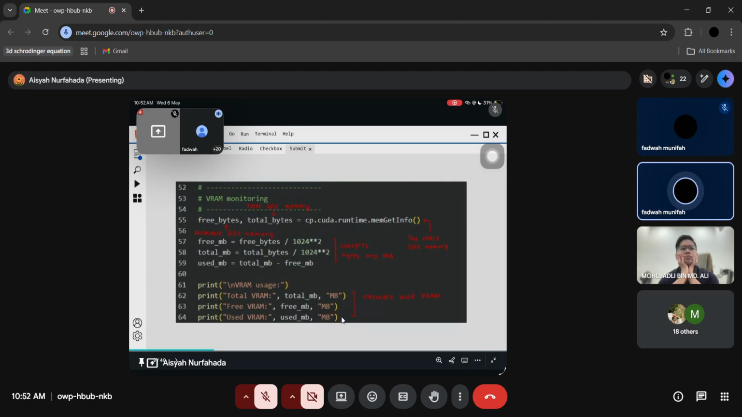And then the VRAM monitor. Okay, for the last part, this is our code to check the GPU memory, which is called VRAM. So at line 55, this line checks the available GPU memory. It asks the GPU how much memory is totally free and what is the maximum total capacity. So the answer will be in bytes. Okay, so at line 57, bytes are too small to read easily, so we divide the bytes by 1024 to the power of 2. This converts the GPU memory from bytes into megabytes.